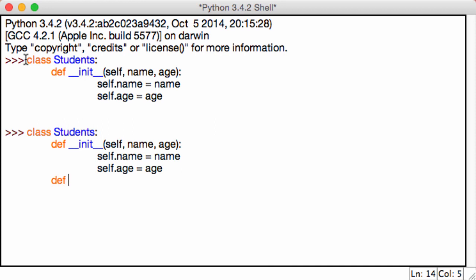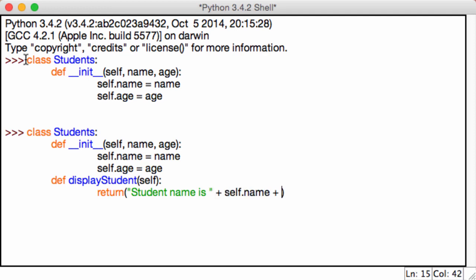So our next function is going to be display student. Now the parameter takes a self because again you need a way to reference it. And over here now what we can do is return, and we're going to return a string. All the string is going to say is "student name is", and then go ahead and add self.name, and then in quotation marks over here, "and age is", and then go ahead and convert this into a string, self.age.